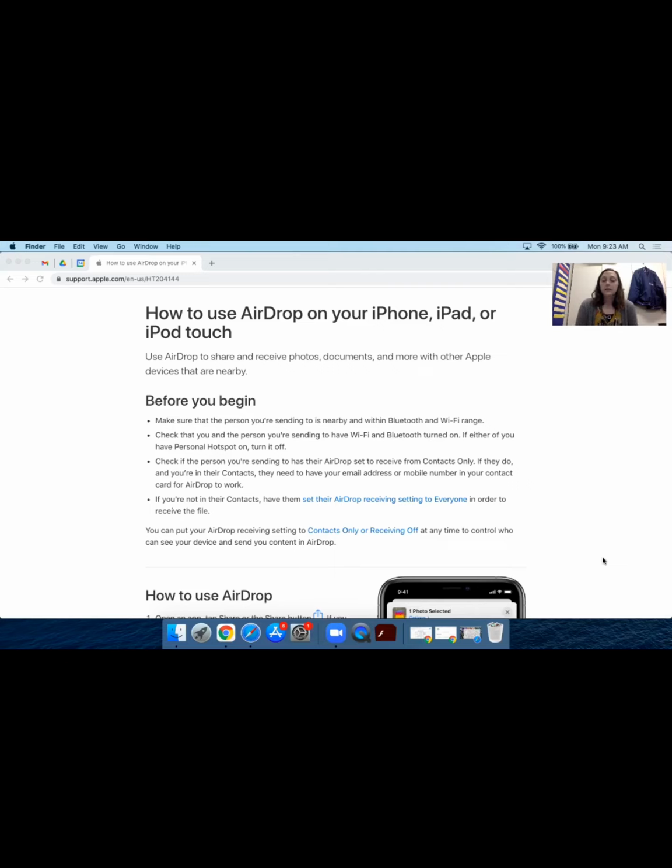So, AirDrop is a feature on Apple products that allows you to share and receive photos, videos, documents, pretty much any kind of file that might be on your device. What it does is it eliminates the step of having to email something to yourself, and it eliminates the step of possibly uploading something to Google Drive and then sharing it and then downloading it on another device. So, AirDrop, like I said, works from a computer, a MacBook, an iPad, an iPhone, and it will allow you to take, for example, that video and immediately transfer it to another device.